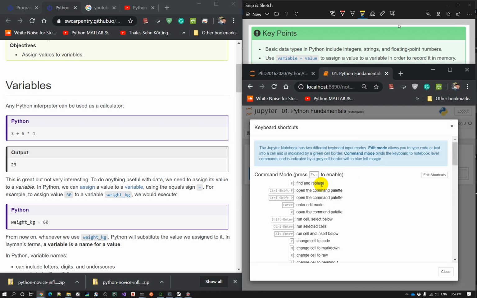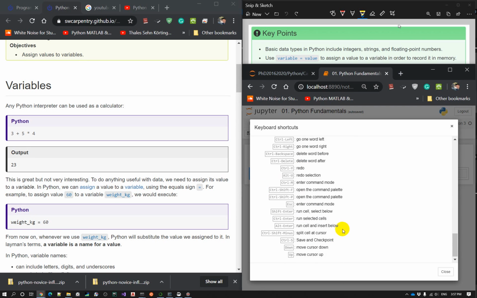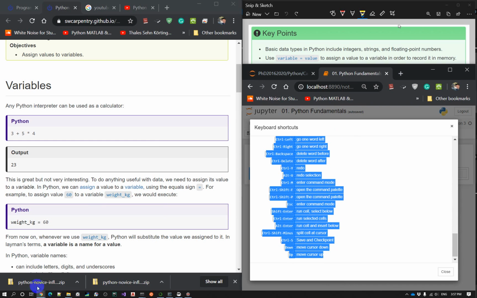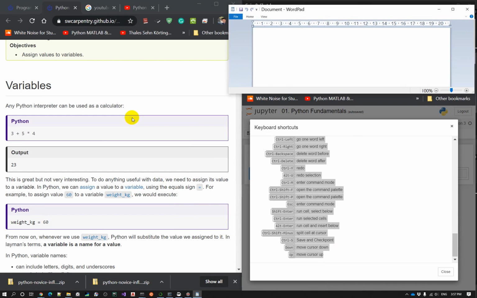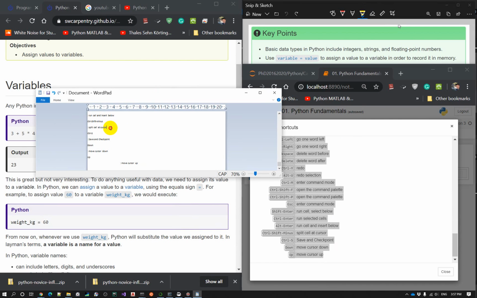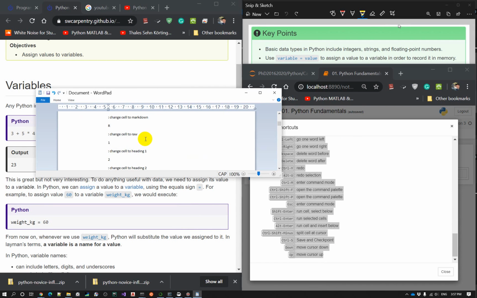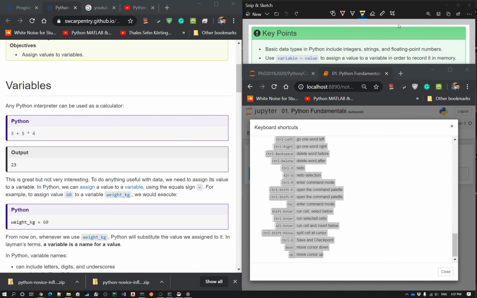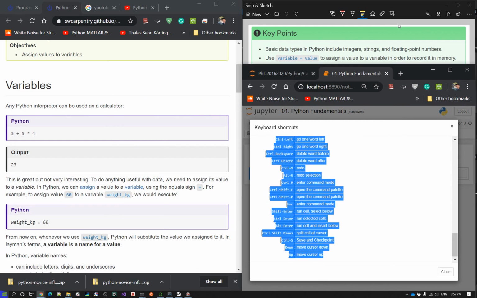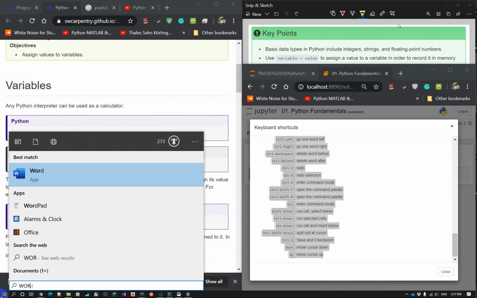So if you choose to use Jupyter Notebook, I recommend that you copy this and put it in WordPad or whatever you use, then edit it to make it just the one that you use, and put it aside. I don't think WordPad is good for that, so I'm going to choose Microsoft Word.